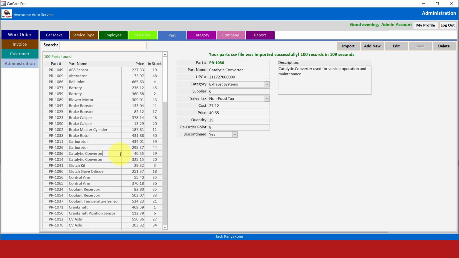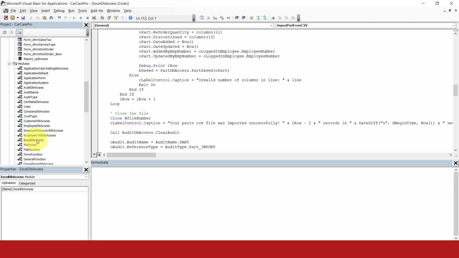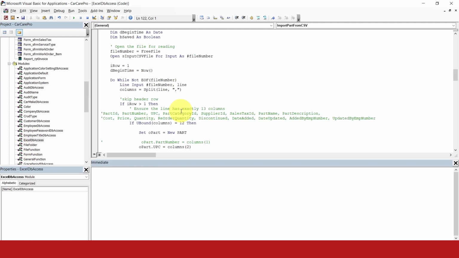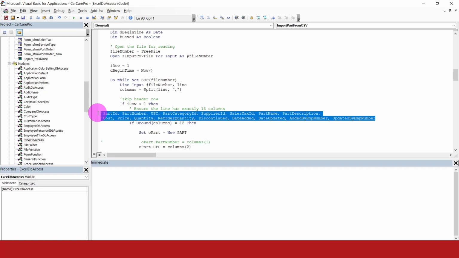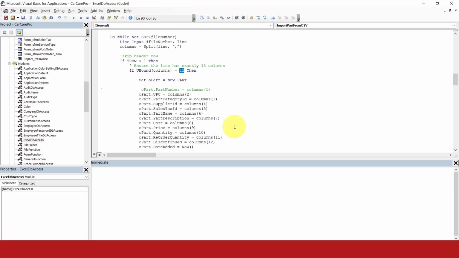All right, that's all I need to show you. But let me recap how I did that. First you have to have a function to import. Here's the function, and I had to line up and make sure that I get all these items in the class right here. That's why I put that in there. And then I also say, make sure I have 13 columns. Well, 12 is 13 because 0 is 1. We counted that.